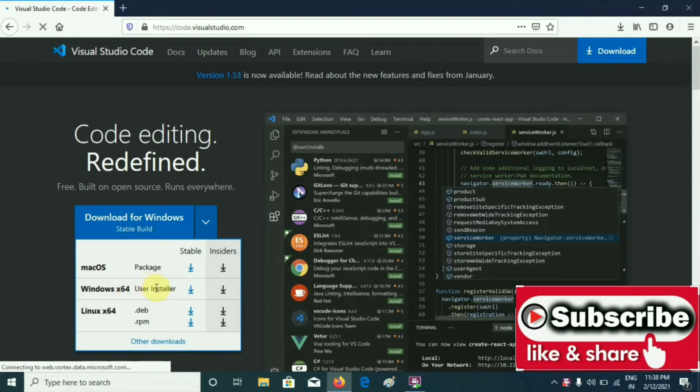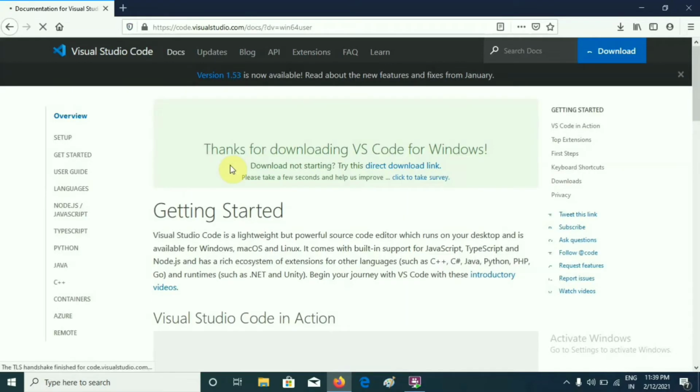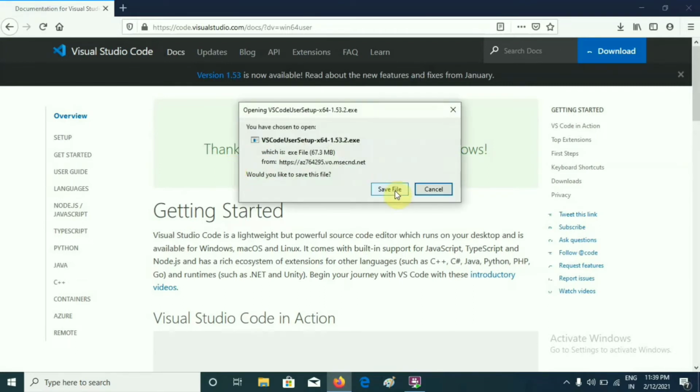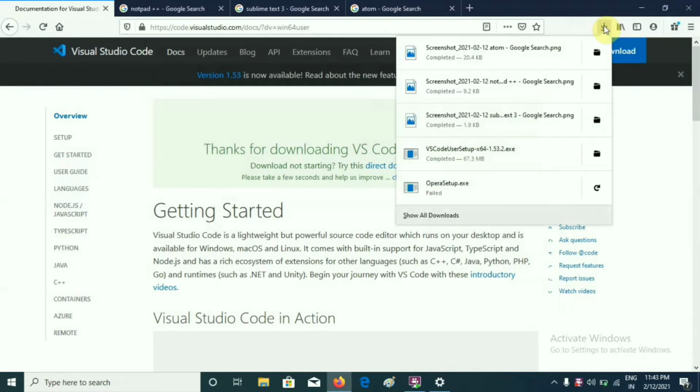If you are a Mac user or a Linux one, then click on the first one or the third one. And if you are on Windows, then click on Windows x64 installer. And if you have a 32-bit system, then firstly convert your computer system to 64-bit, then install VS Code from this link. Save file. So our download is done.